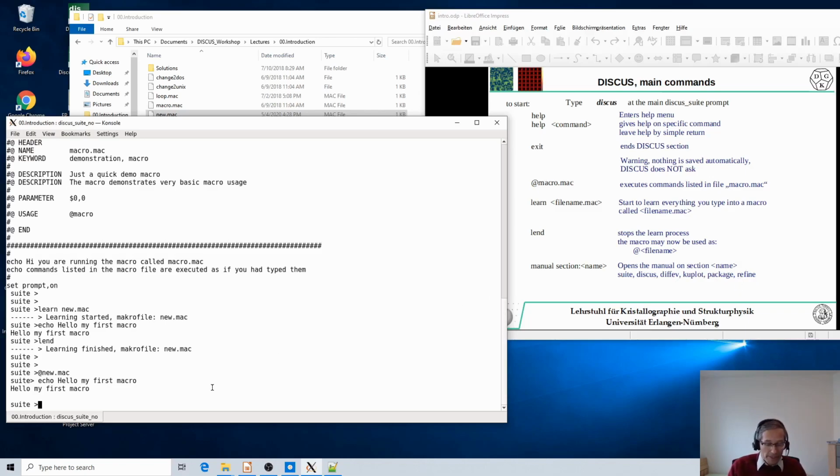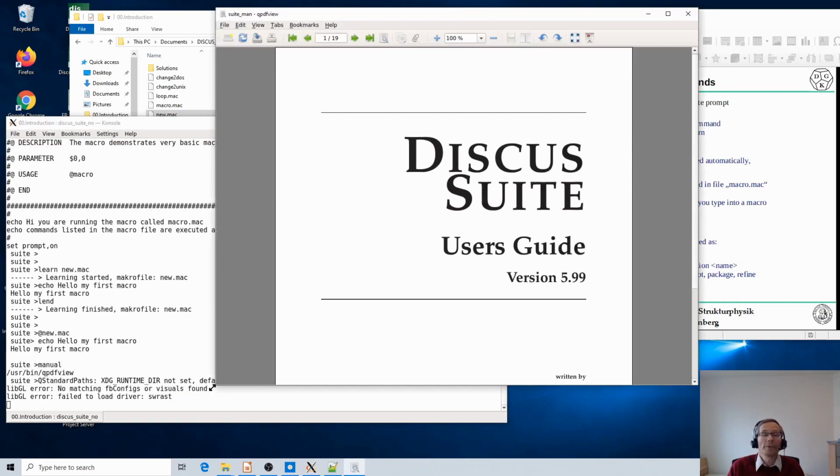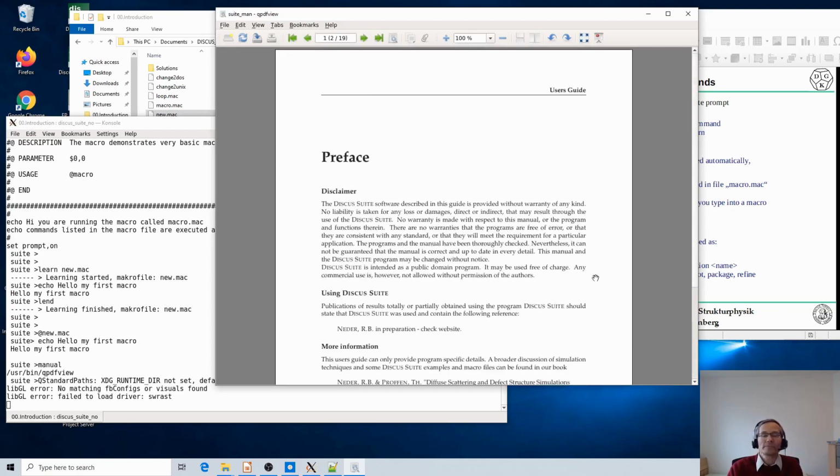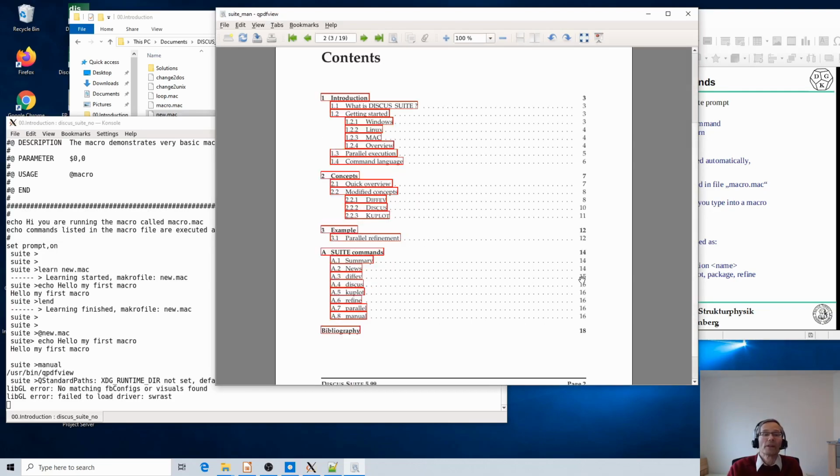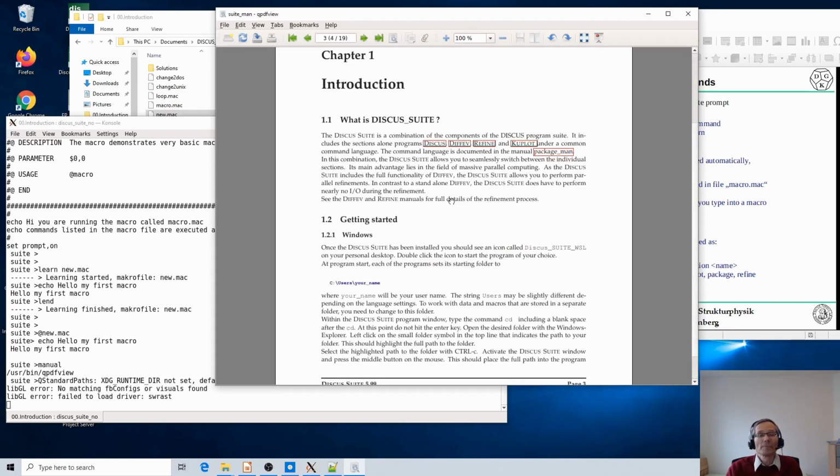So if you just simply type manual here, a PDF viewer will open up. Ignore the error messages there. Right now this is the user's guide to version 5.99, soon version 6.00. And if you go through there, you see the table of contents of the DISCUS Suite manual.